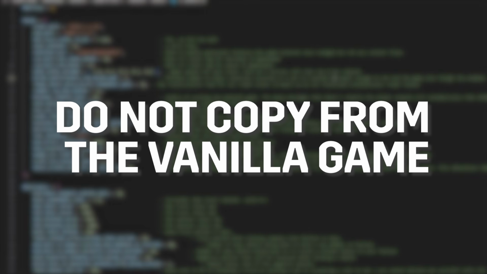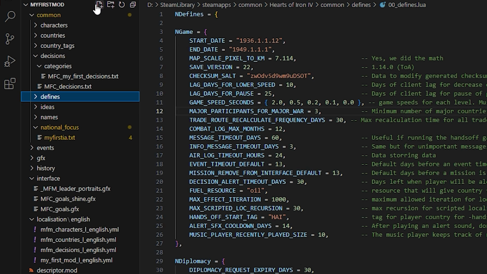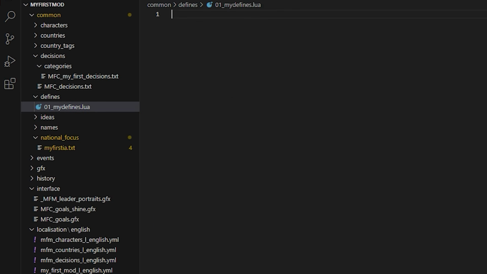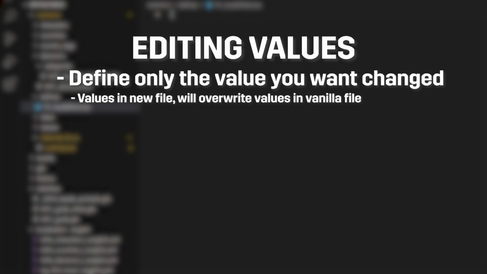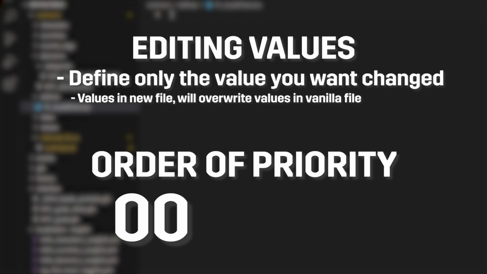However, you should not copy this file into your mod file and edit it. Instead, you can make a new LUA file under Common, then Defines. This new file should not start with 00 like the vanilla defines file. Instead, set it to a number higher than 00, for example, 01. Then, in the file, you can define just the value you wish to change. These will then overwrite those specific values in the vanilla files. This is because the game reads the files with 00 at the start first, then overrides those values in those files with any file that has a higher number.